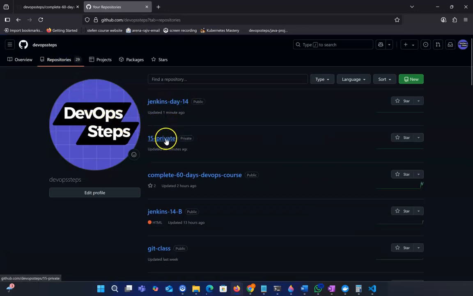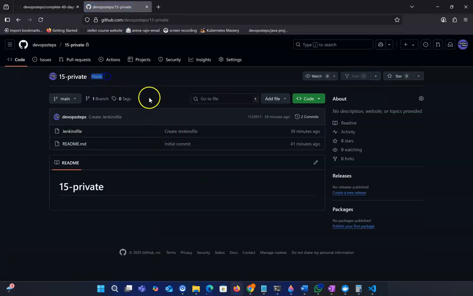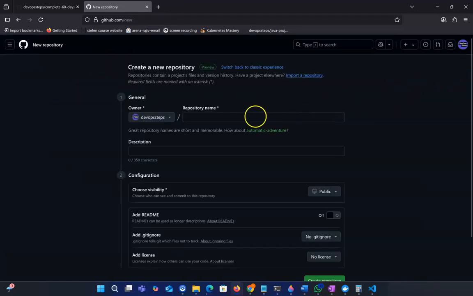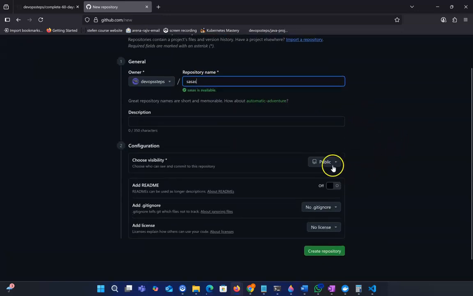So yeah, this one is 15 private. You can see this is a private message. For creating a private repository, when you create the Git repo, just make sure it's private. I don't want to create a new project just to show you. When you want to make it private, just choose that option.